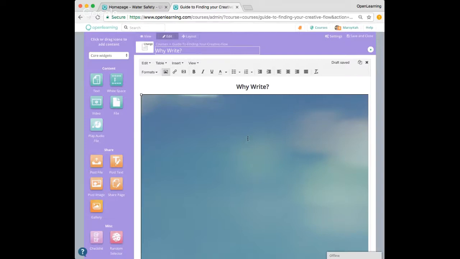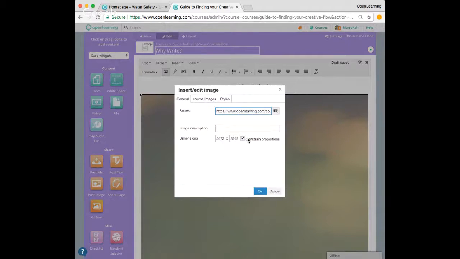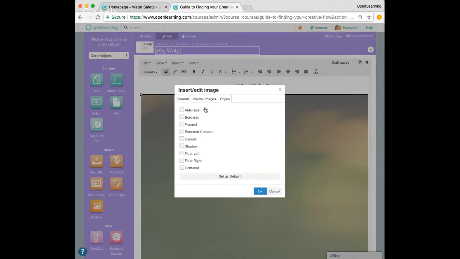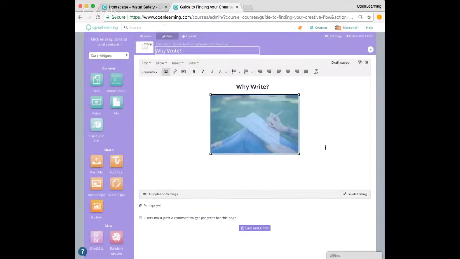This is a very big image. So I'm going to double click on that, and change the size to maybe 350. And I would like it to be centered as well, and maybe a shadow and border. Okay, so that's how it looks now.